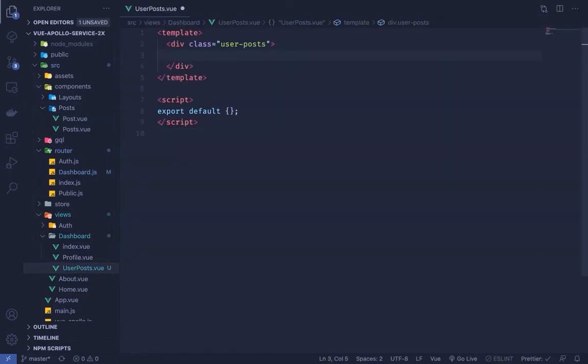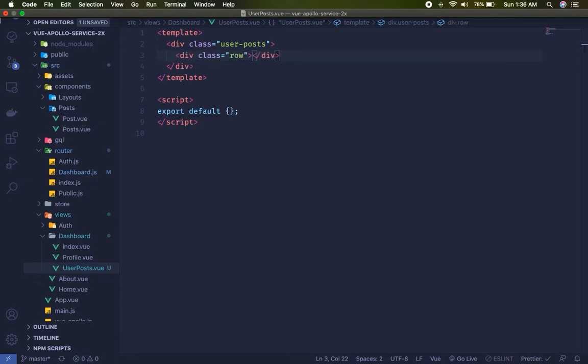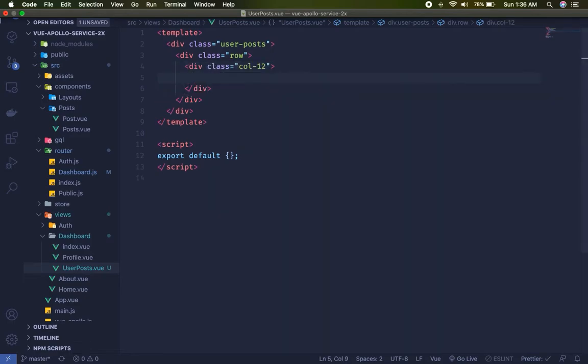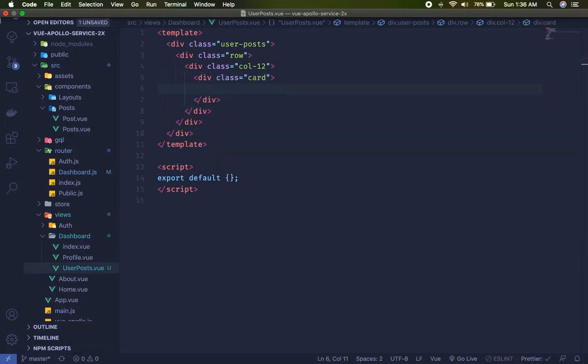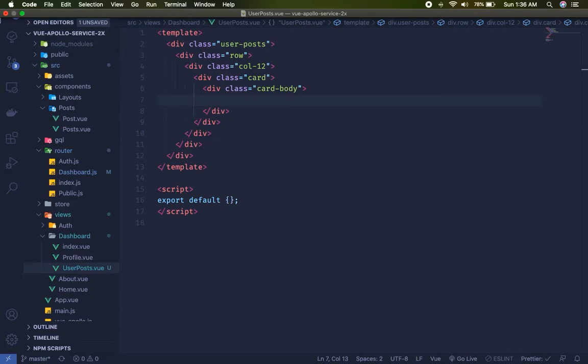So inside my users post, I'm going to create a card. Let me first create a row. Within that row, I'm going to create a col of 12, so on all sizes of screens it will be col of 12. Then within that, I'm going to give a card, and then a card body. And within that card body, I'm going to give a card title, so H2 with a card title, and this text primary, and my post will be the heading.